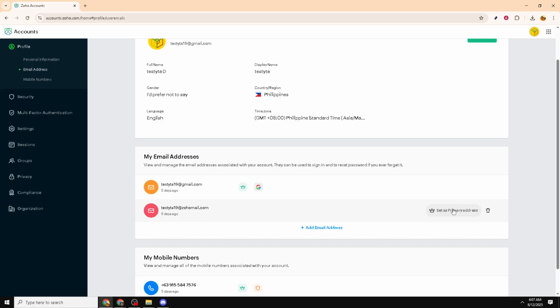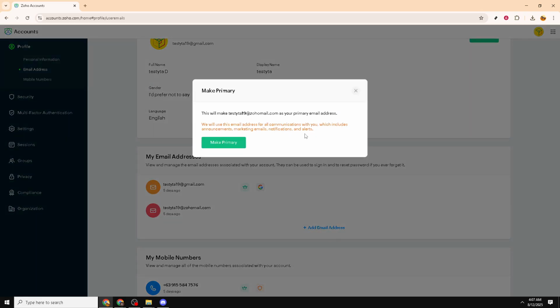Locate and click on the option that says Set as Primary Address next to the new email. If prompted, confirm your choice by selecting Make Primary. Doing this updates your account to recognize the new email as your main point of contact.